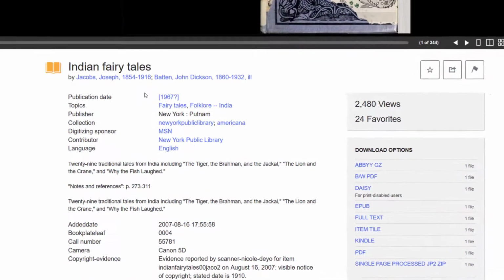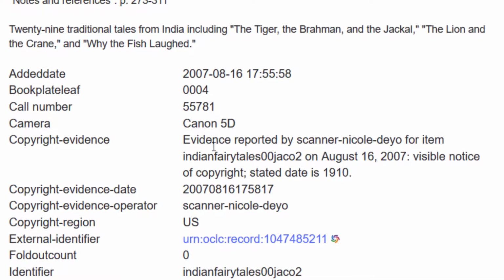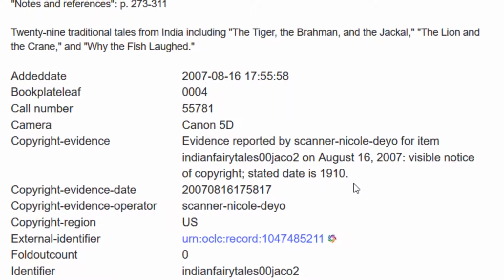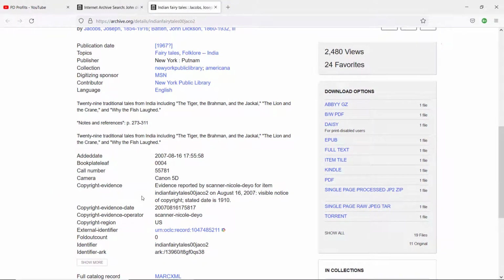So as I mentioned, down in the copyright evidence field, we've got evidence reported by scanner Nicole Deo. Visible notice of copyright stated date is 1910. So it is in public domain. This is your own choice, but I would go with the copyright evidence information and use this book or the illustrations from this book.